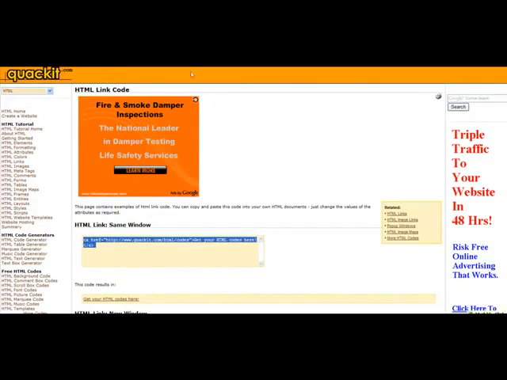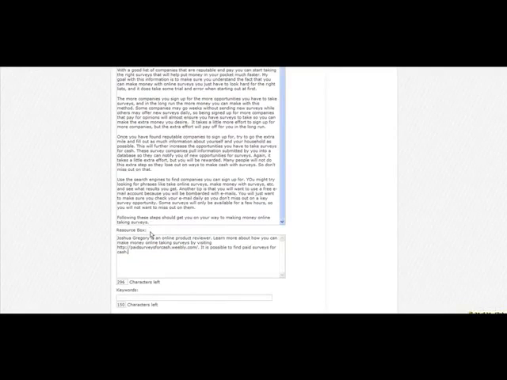So copy that code. We're going to come right back over here, and you're just going to paste it right here in the resource box. Now, in between the quotation marks that you see right here, this is the website that you're going to link to. So right here, you would put a link directly back to your Weebly website in this case, or the website that you are promoting, or a specific page on your website, depending on how you're doing the promotion.